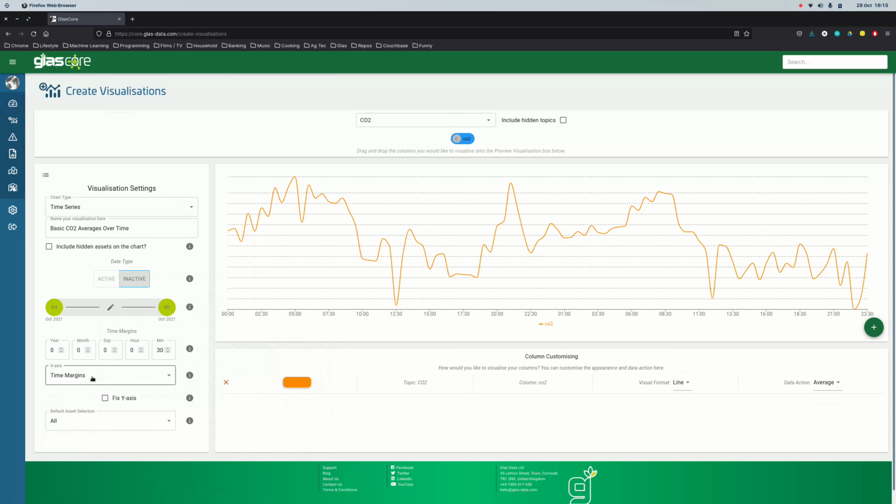Now then, let's say that I would like to see these sensors, again, all together on the same graph. But what I'd actually like to do is see them overlaid on top of each other. So I want to see 2 lines here, one from each sensor. Now this is where we come to the x-axis settings, and we have a few options here. We have time margins, is what we're seeing here. That's just default time on the bottom, sensors on the y-axis. We have asset view, which I'll come to in a second. And then we have separate assets.